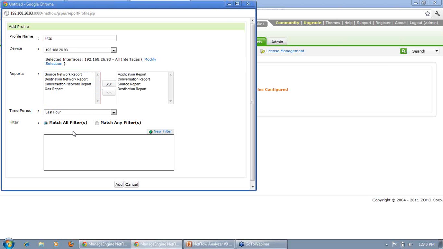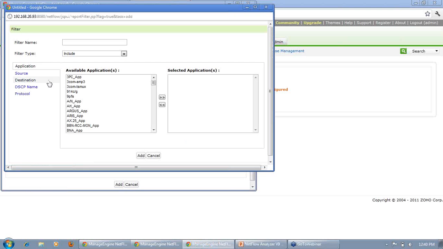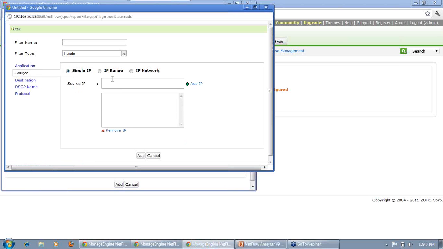and destination report, I'm selecting it, and I'm going to define it for today. I want to find out what amount of traffic is being utilized by this HTTP application, and I'm going to apply a filter. One is that I'm going to specify a source. I want to see one particular source IP address utilizing the HTTP application. I can define and assign this filter to a particular report profile so that whenever I click on that, I can see how much traffic has been utilized.